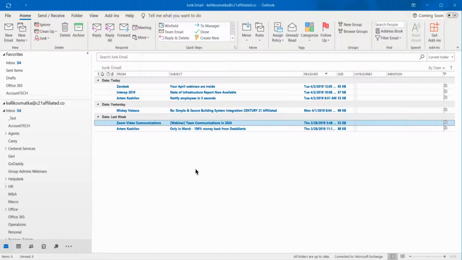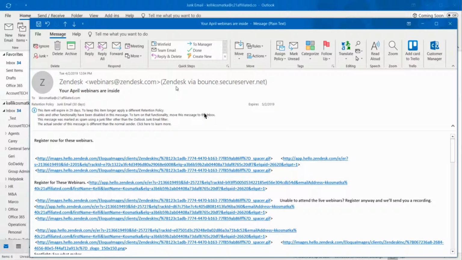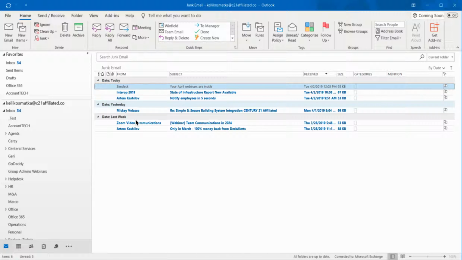Another thing I just want to point out, and I'm just going to open a random one that I really don't care about. I should say, it's not that I don't care, it's that it's a junk email. Just so you guys know, emails in this folder expire in 29 days. So if I don't do anything to these emails in 29 days, these emails will be deleted for me automatically. So just want you to know that too.